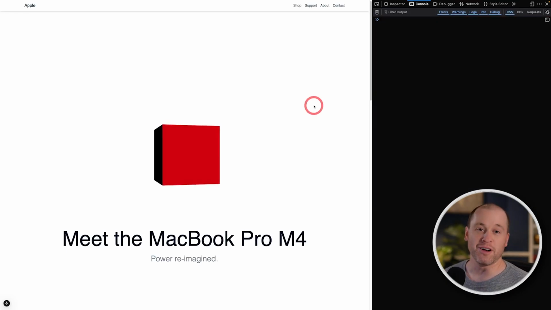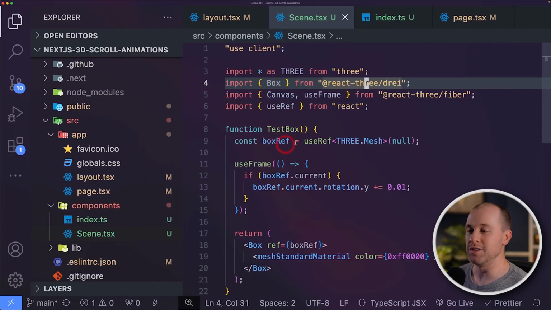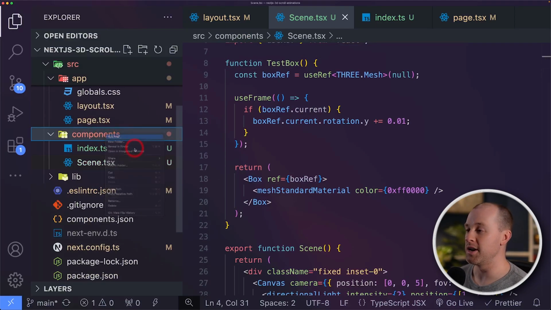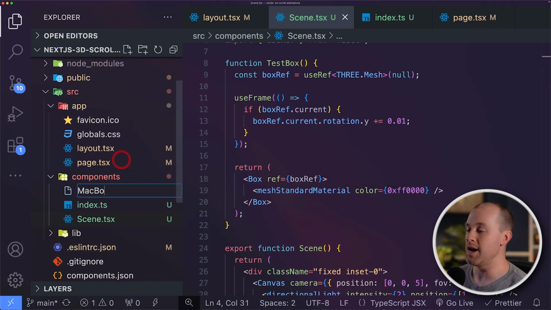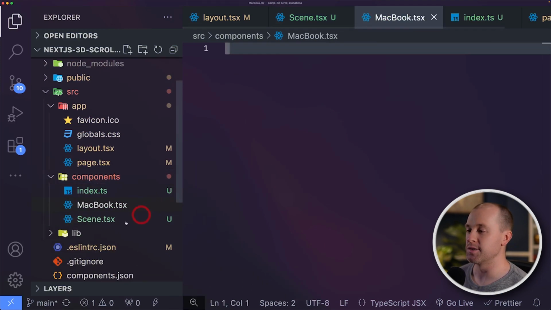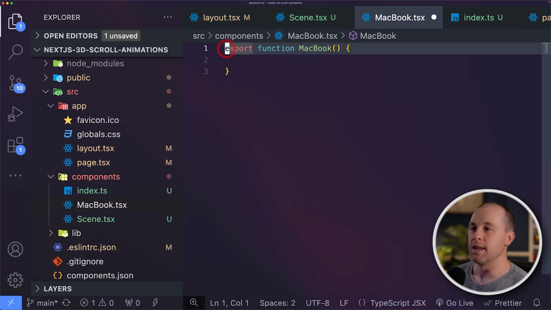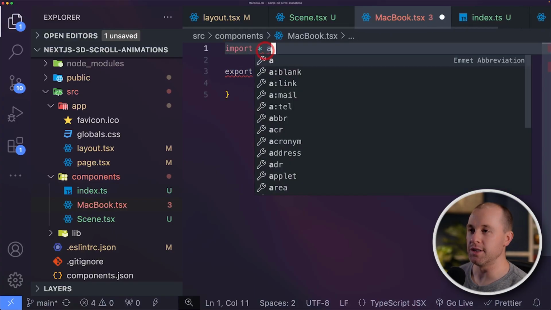So while red cubes are all fun and interesting, I think it's time we add our MacBook model in and start making this look a bit more like an Apple website. So going back to our code, rather than using our test box here, I'm going to create a new component that's going to represent our MacBook. So in our components directory, let's create a new file called MacBook.tsx. And let's start by creating a new function called MacBook. And right away, I'm going to import the Three.js library.